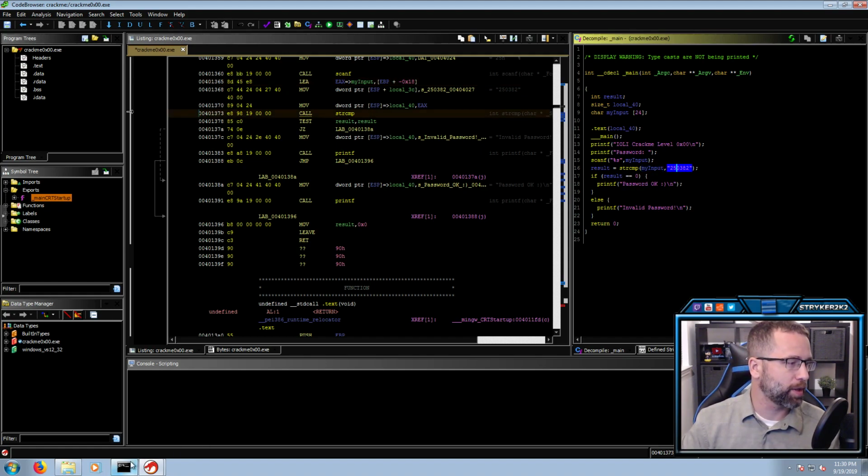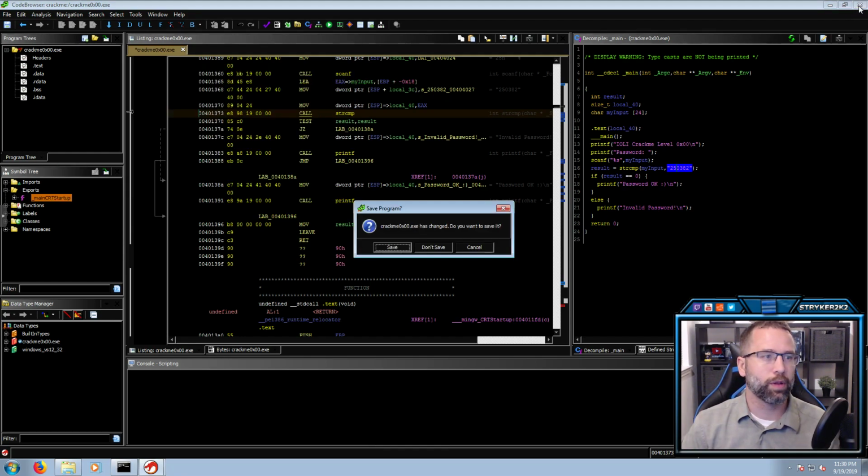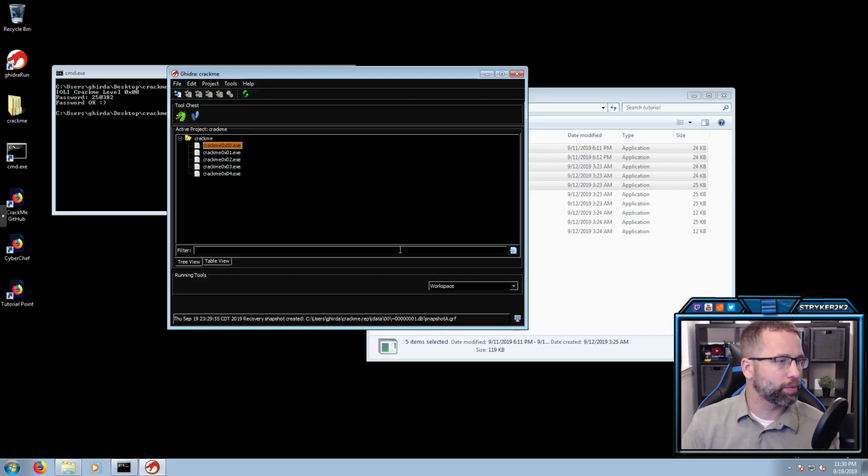Let's put this in as our password. Let's come down to our command prompt. I still have it up from earlier, if you don't, run it again real quick. And let's go 250382. All right, we have completed the first one. Let's move on to the next one. So 00 is complete.